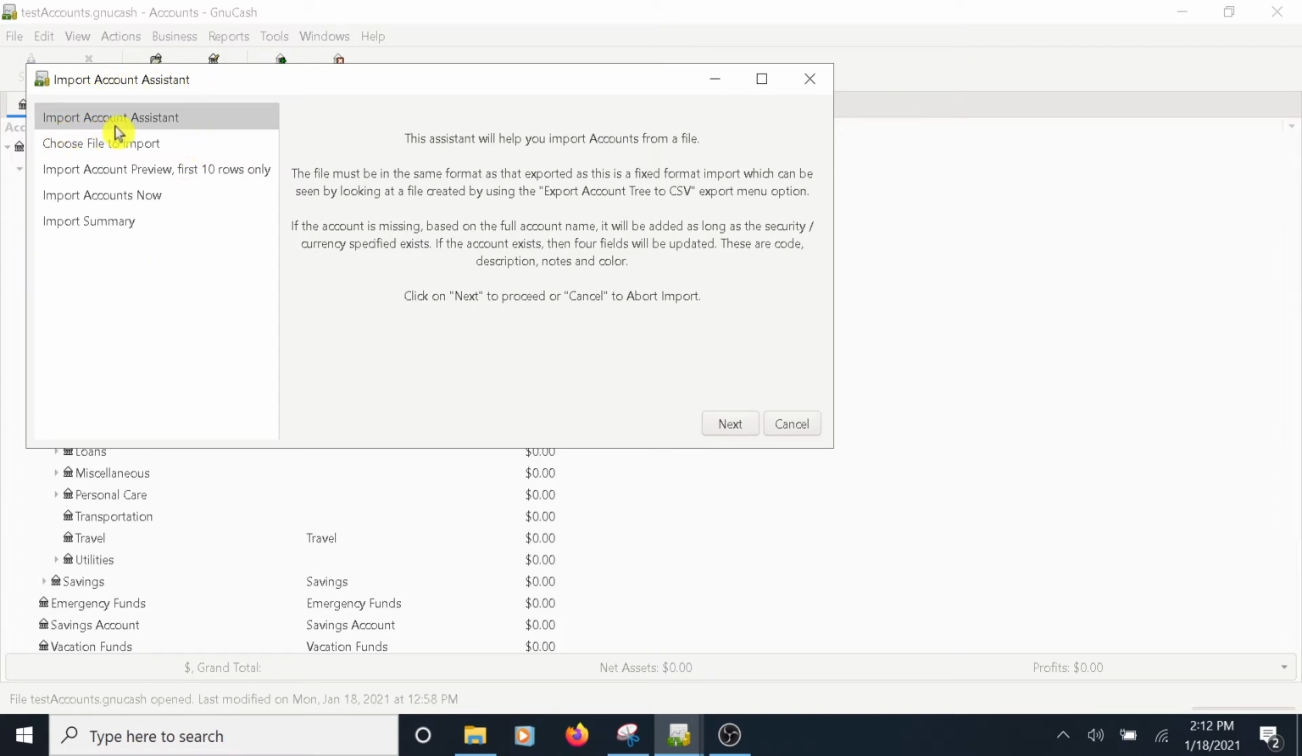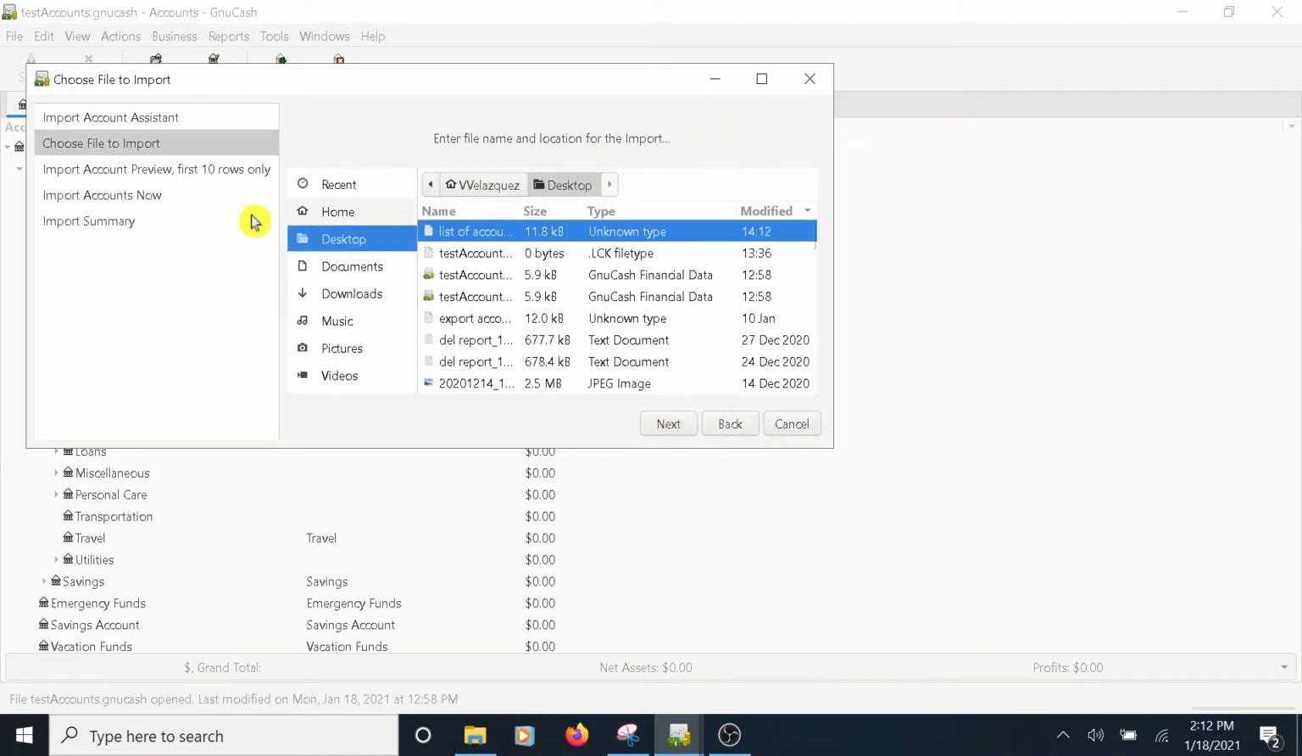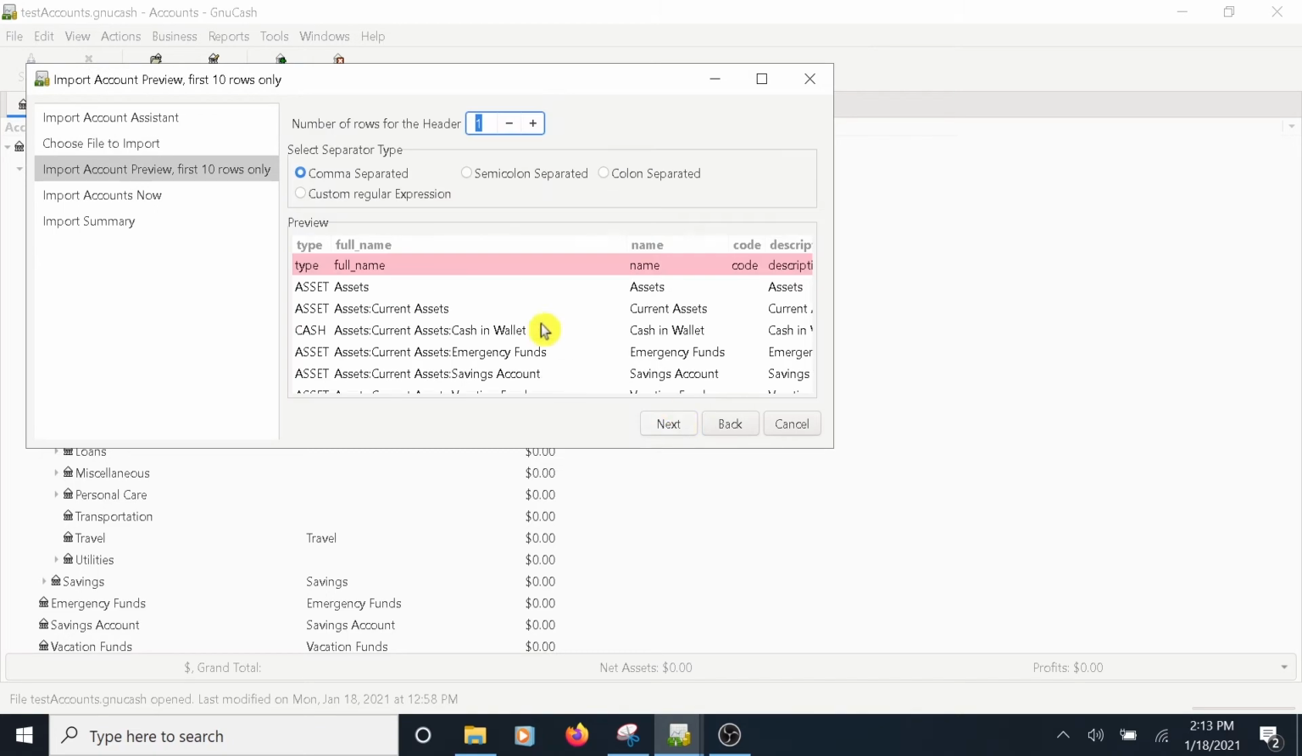So under Import Account Assistant, the assistant is going to give you some instructions here. You can read it as you wish, but for now, I'm going to click Next. Under Choose File to Import, in this case, we're going to find the location where we exported the file. Mine was stored on the desktop, and I called it List of Accounts. So I'm going to select List of Accounts and then click Next.